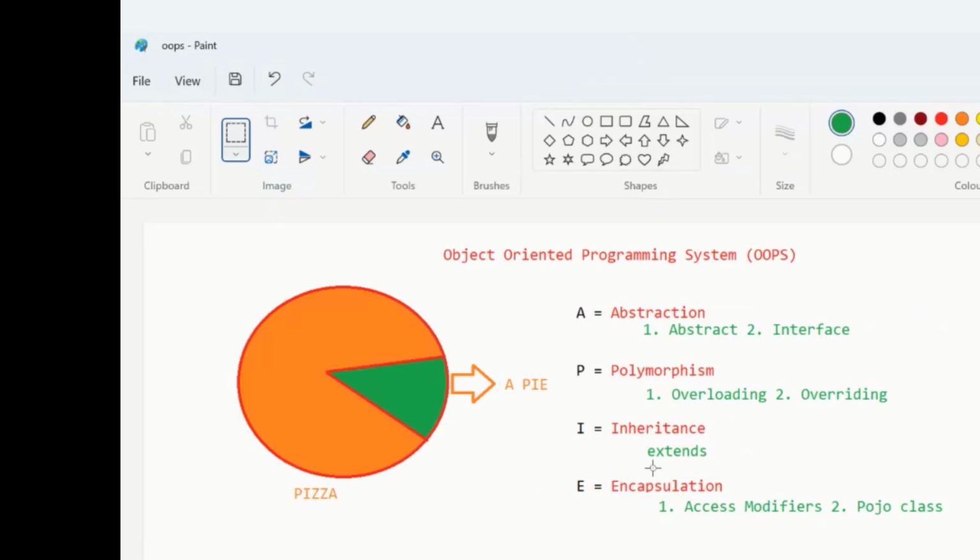So hope you are able to get this inheritance. Inheritance means we create a relationship between parent and child, where whatever you have already written will be copied to the child class. And inheritance is used for code reusability.